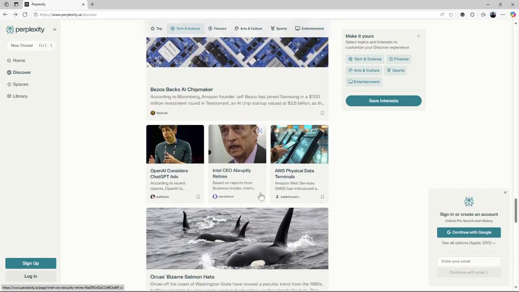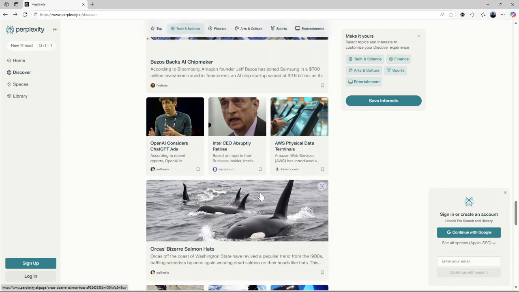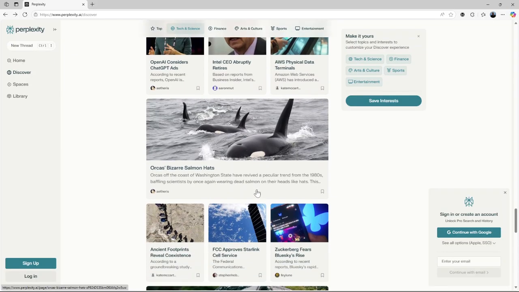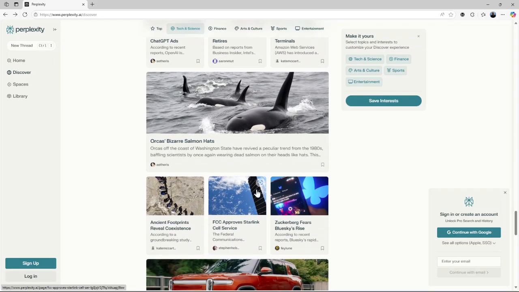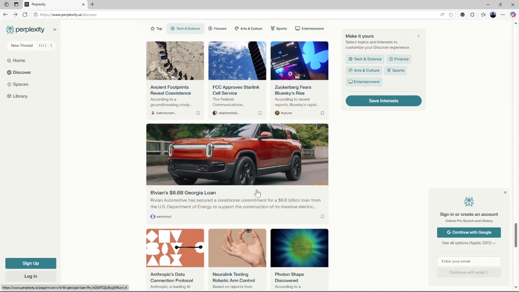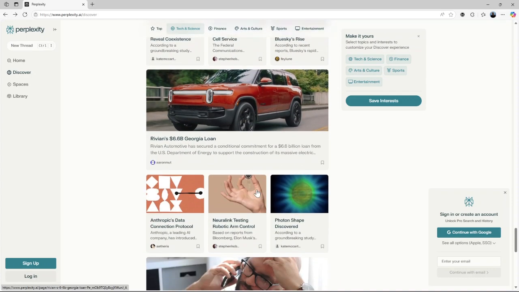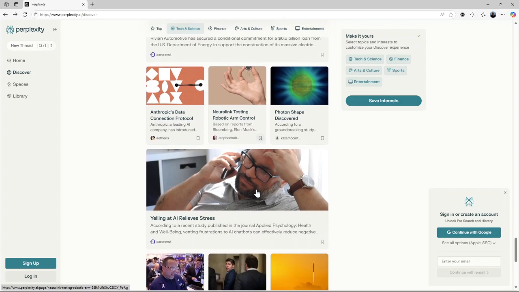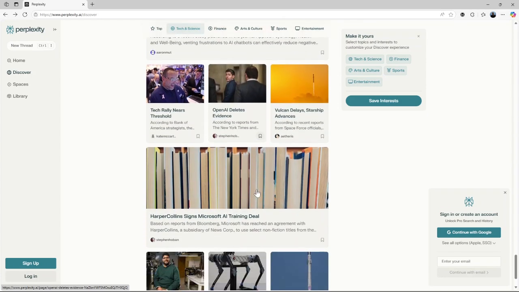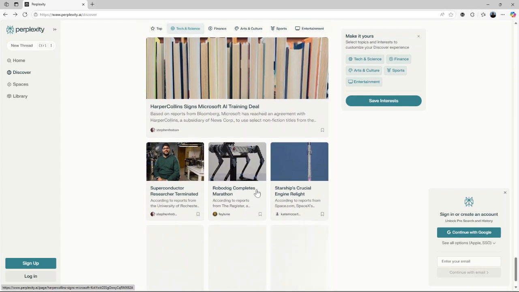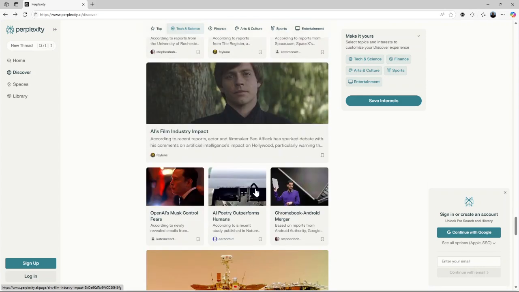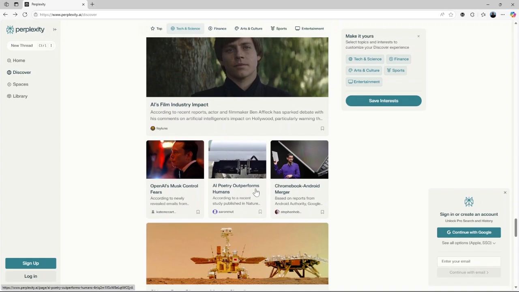Now let us talk about the pros and cons of using Perplexity AI. First, the pros. Accurate and reliable answers. The inclusion of cited sources ensures credibility. Conversational capabilities. Follow-up queries make the search experience seamless and dynamic. Ease of use. The interface is straightforward and beginner-friendly. Versatility. It is suitable for a wide range of topics and users.